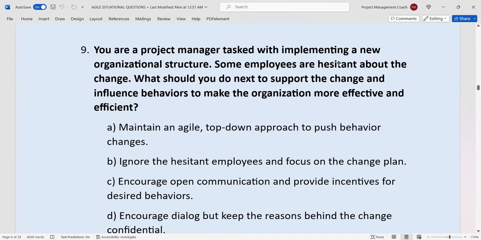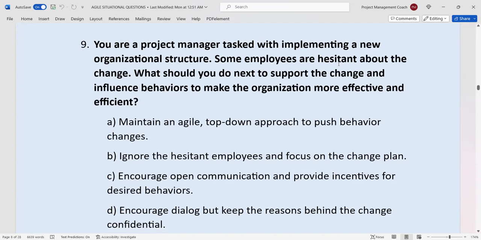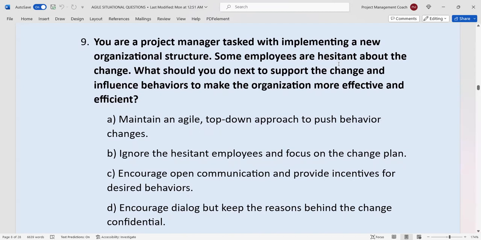You are a project manager tasked with implementing a new organizational structure. Some employees are hesitant about the change. What should you do next to support the change and influence behaviors to make the organization more effective and efficient? Is it A, maintain an agile top-down approach to push behavior changes? B, ignore the hesitant employees and focus on the change plan? C, encourage open communication and provide incentives for desired behaviors? Or is it D, encourage dialogue but keep the reasons behind the change confidential?